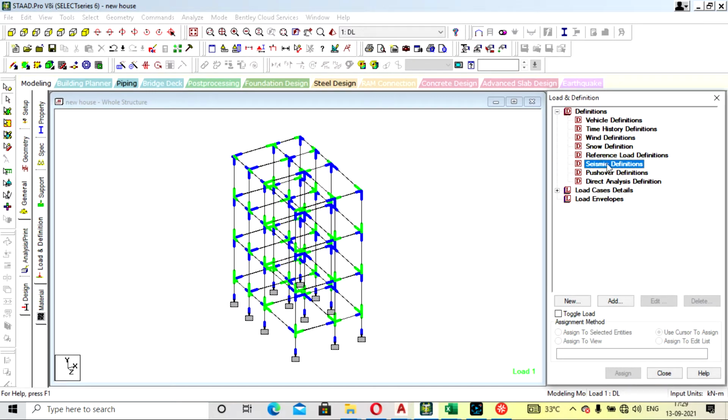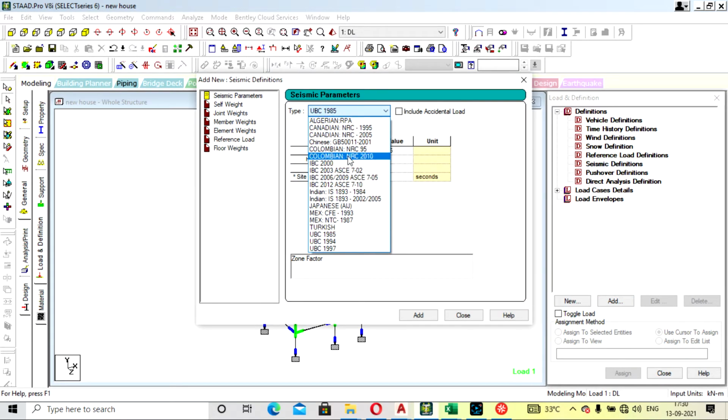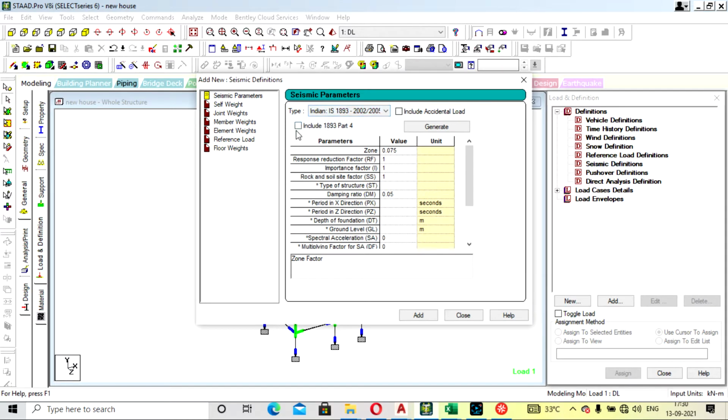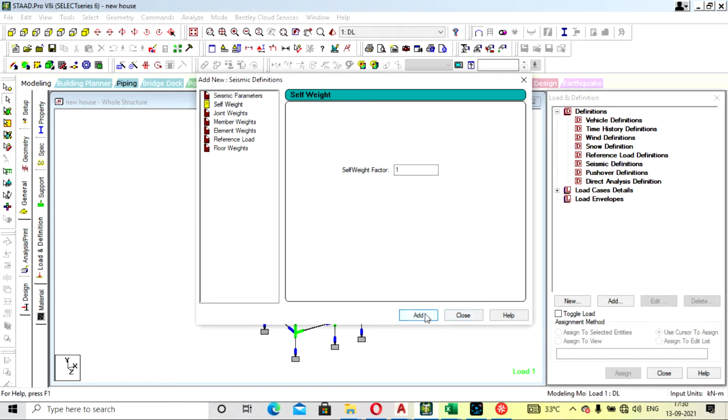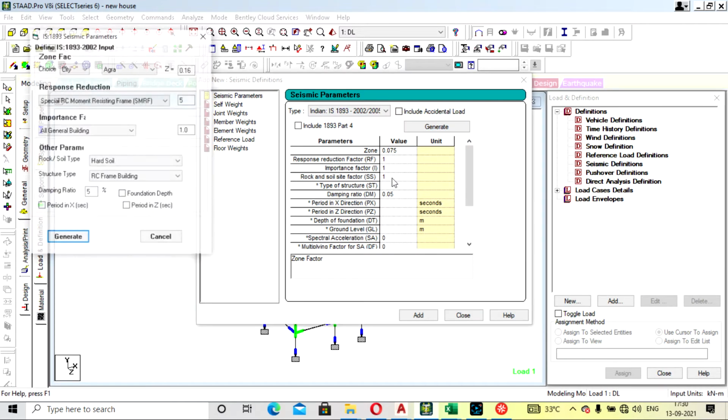So go to seismic definitions, click on the add button, and select the IS code which we are working on, IS code 1893. So we are going with this one. Okay, add the self weight also. I'm adding the self weight. Wait, we have to generate it first.